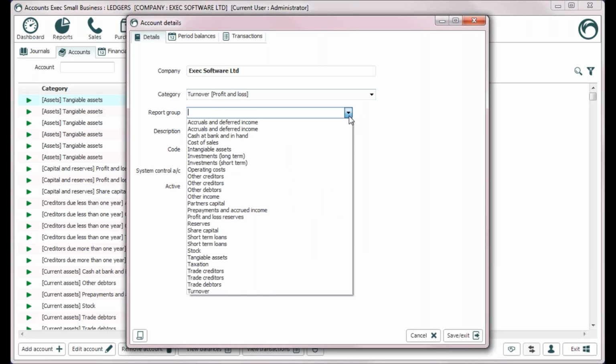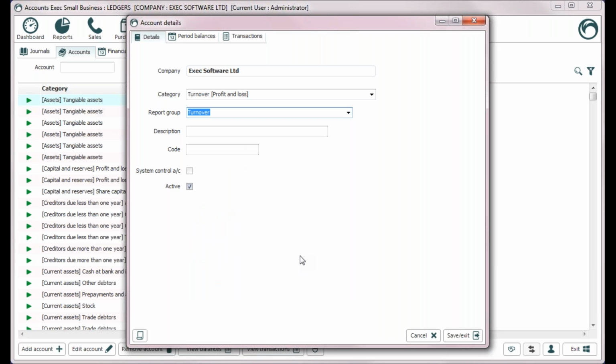Then you have a report group. Now, the reporting group is entirely up to you. So you can select whichever one you want this to be in. I'm going to put this in turnover. And those can be set up to your needs and your requirements, and they do control the formatting of the P&L reports. Then a description, test turnover account. And I'm going to give it a nominal code. You can have up to 20 characters, alphanumeric, whatever configuration you like. The only stipulation on the nominal code is it has to be unique in that company.